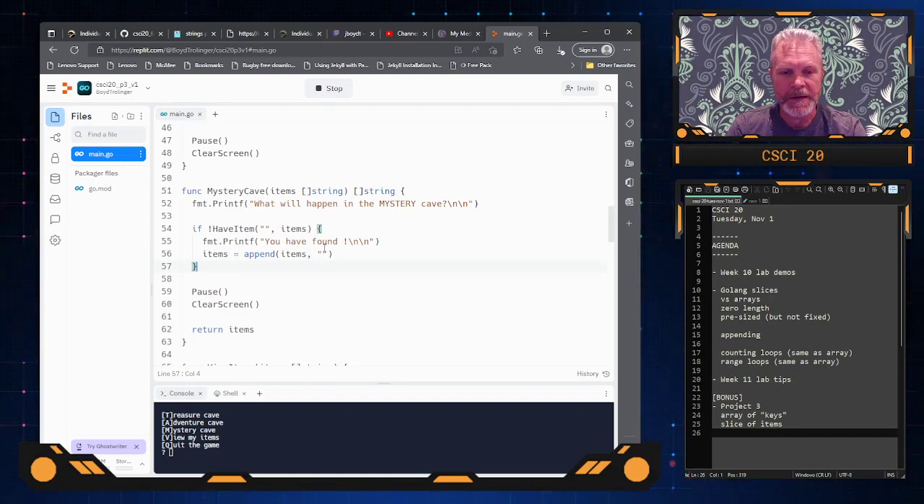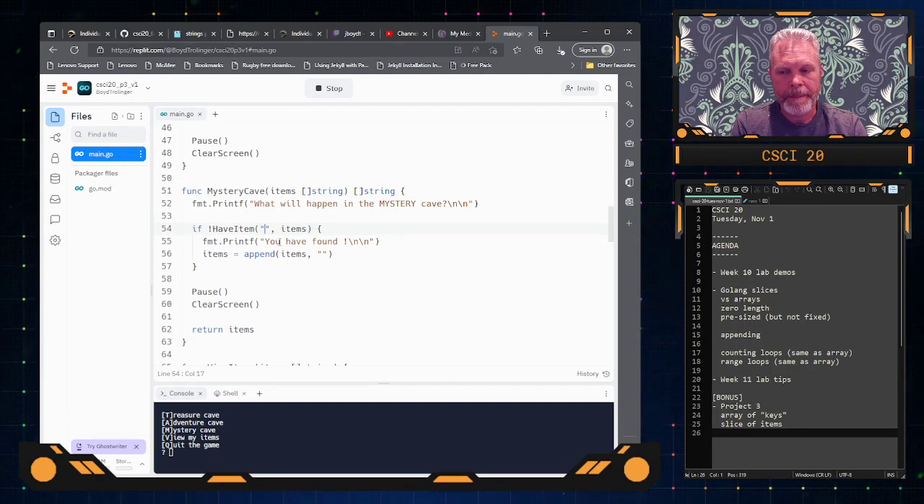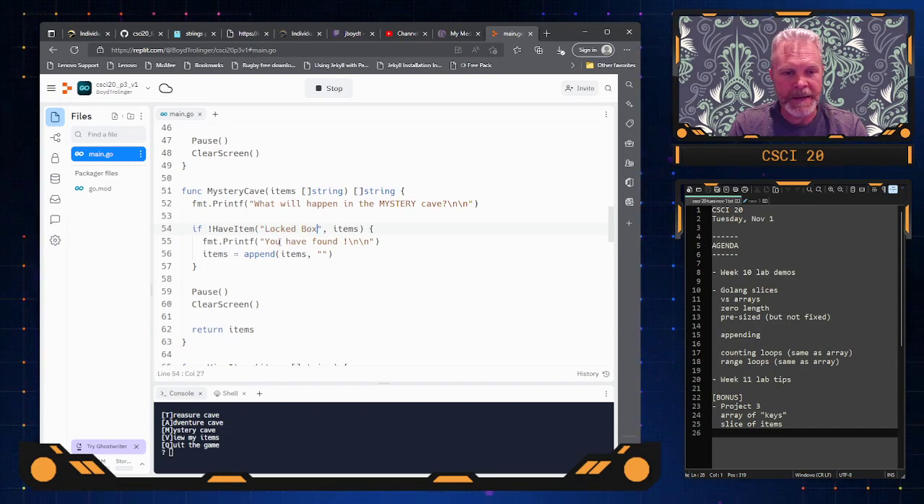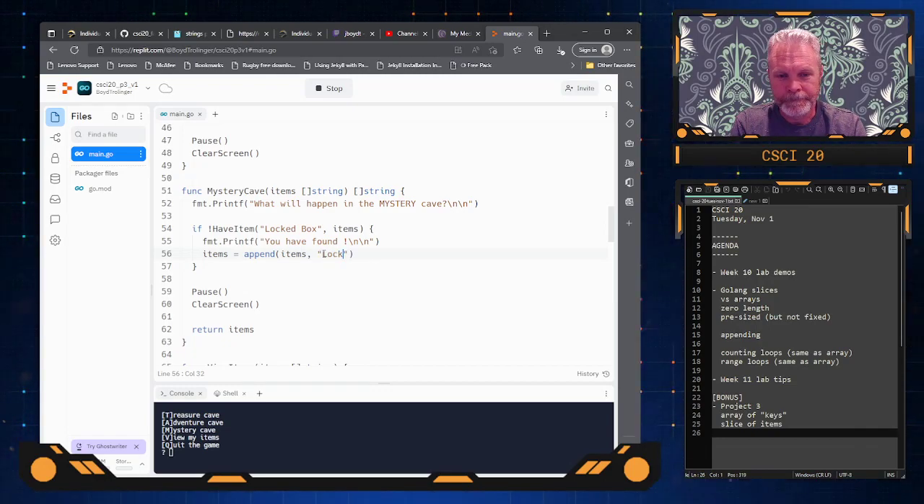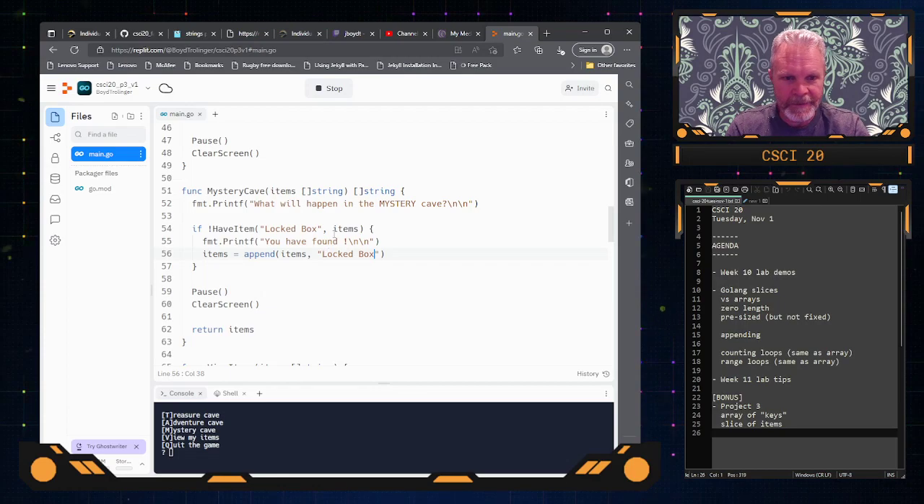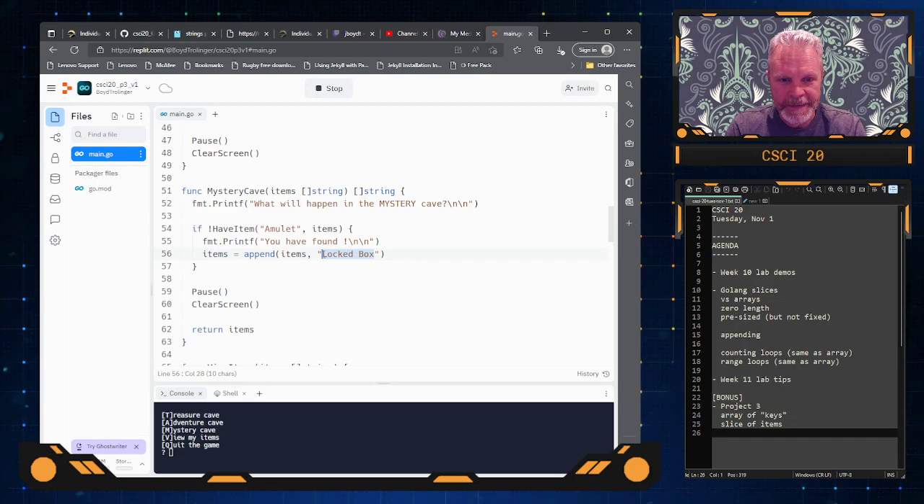What sounds mysterious? I'll put a locked box in there. Amulet. Okay, amulet's way better. I like amulet way better than locked box. Thank you, Kevin K. All right, so just to have shown you a second example of this.